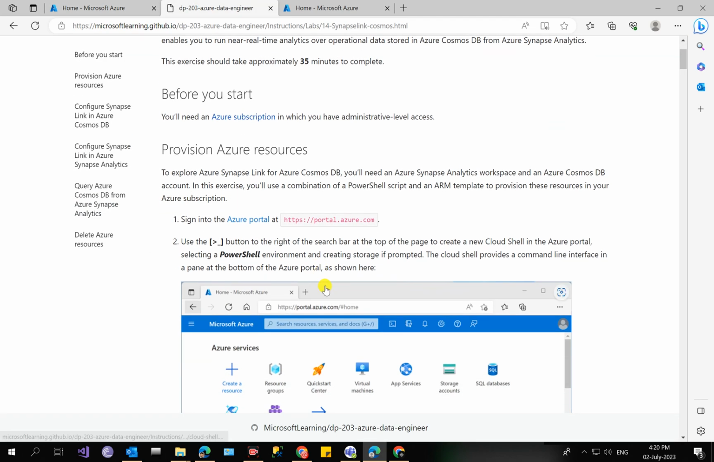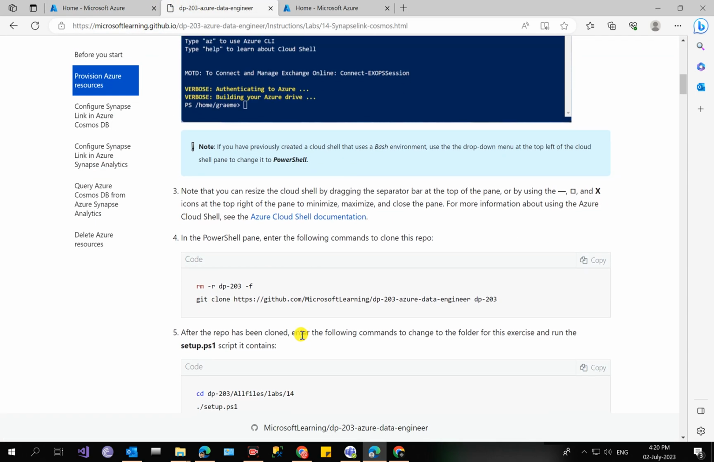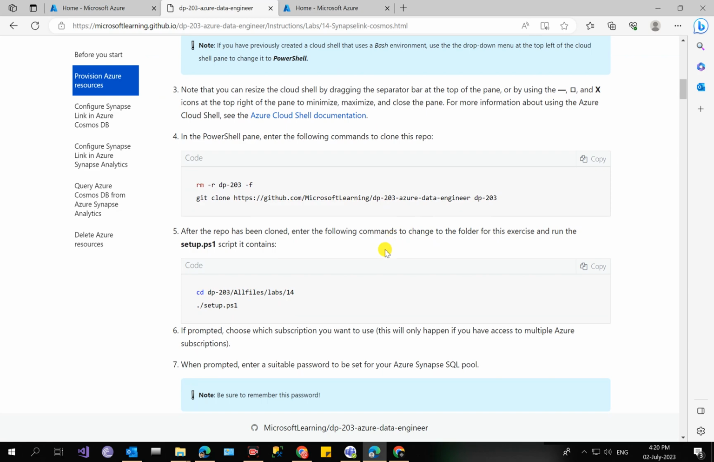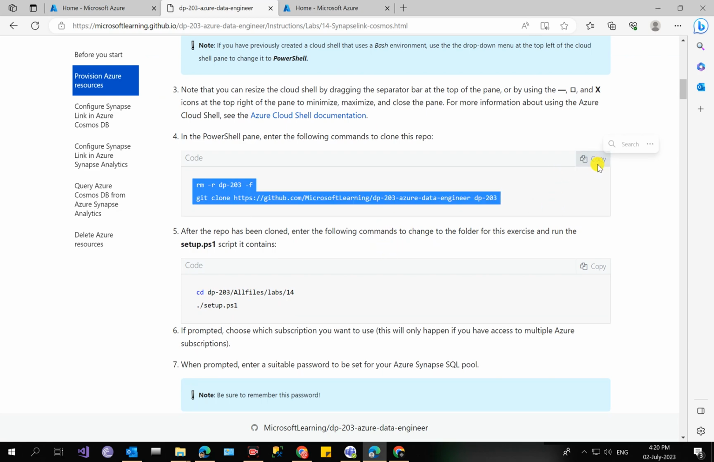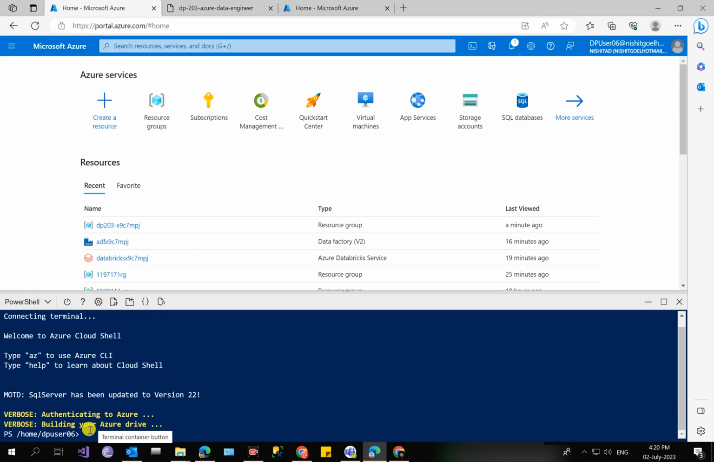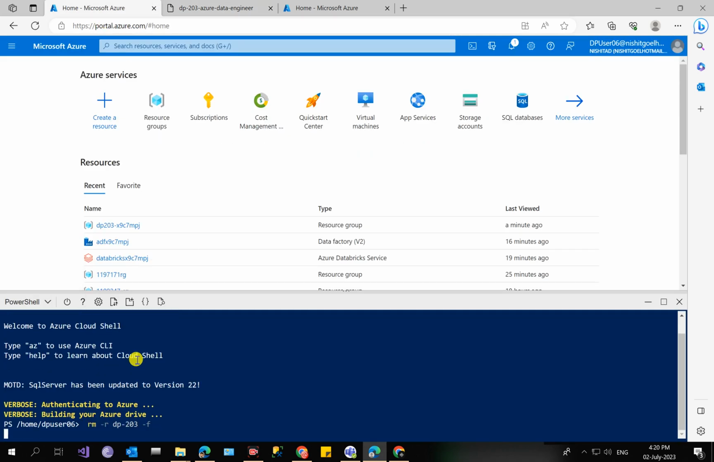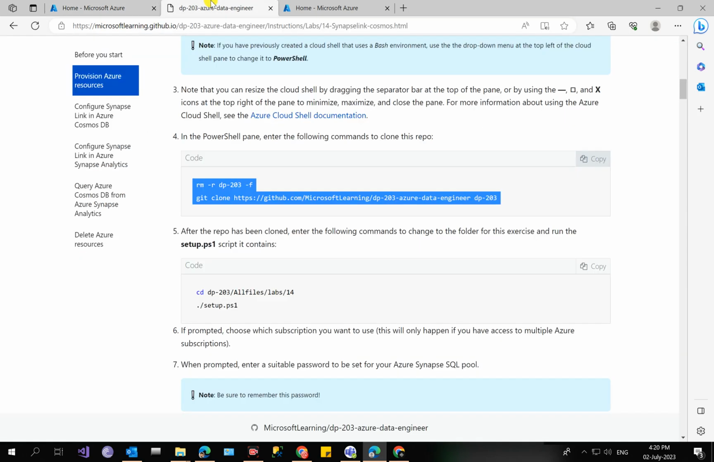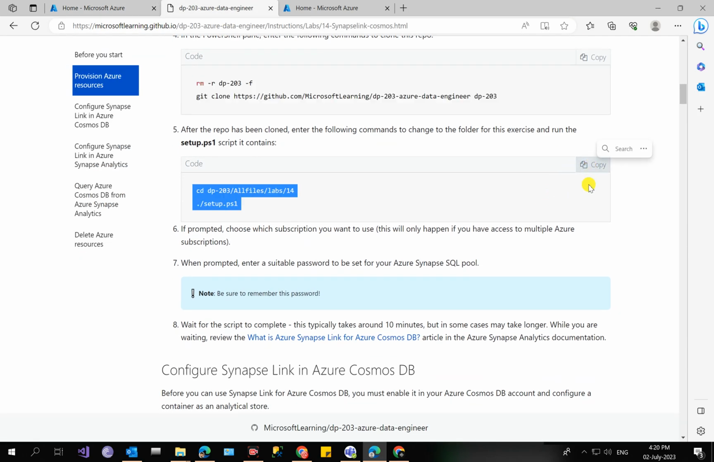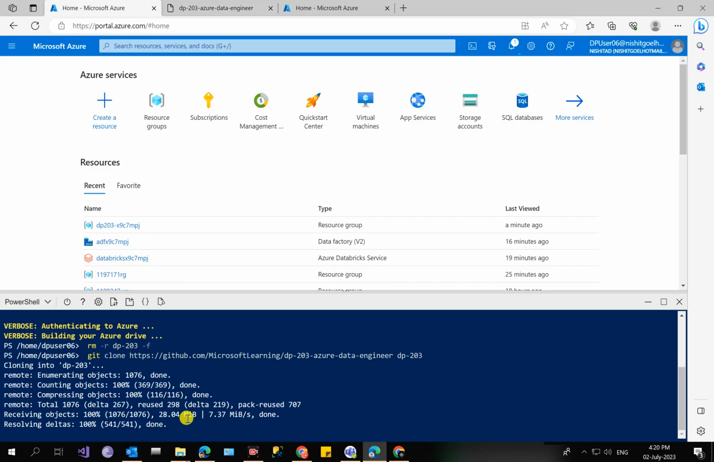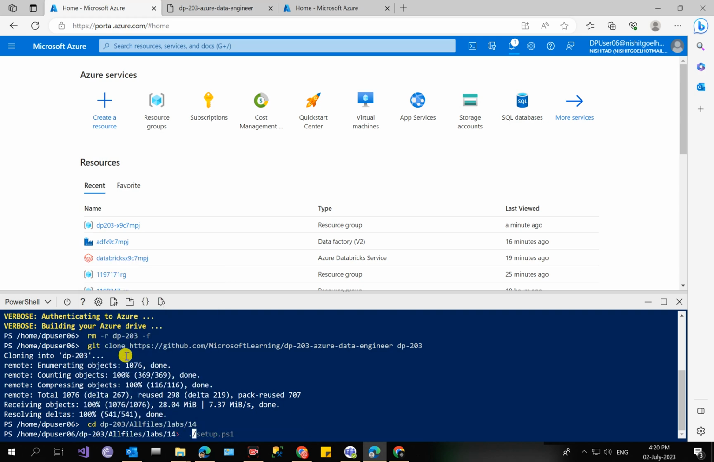There are two ways to install the Azure resources. One is manual and another is by PowerShell commands. In this video, I will install resources using the PowerShell command. Let's clone the repo and paste it on the PowerShell. Let's copy the setup code, and once the repo is cloned, paste the setup code.